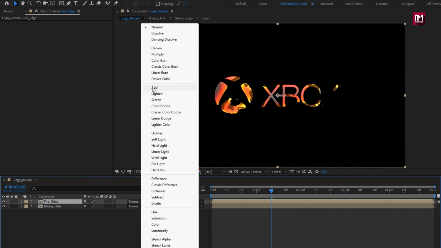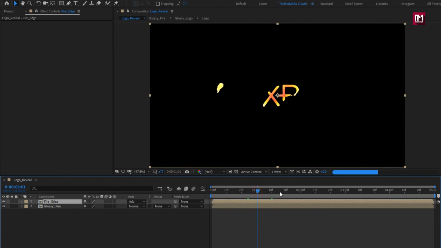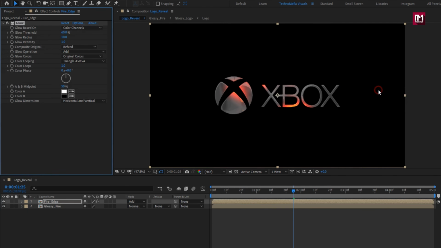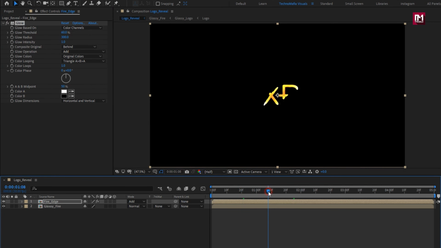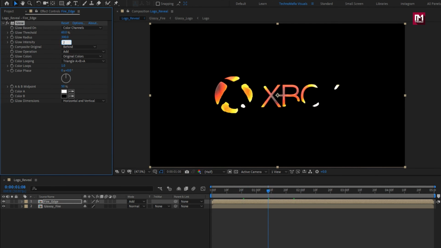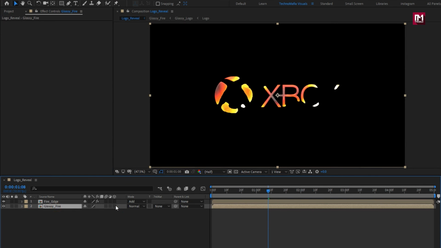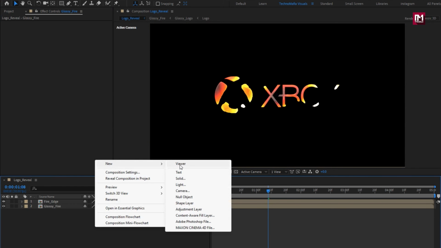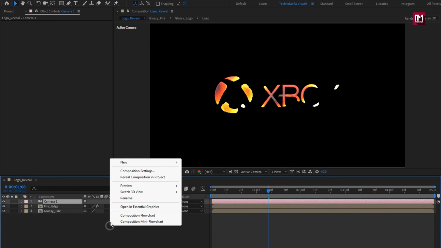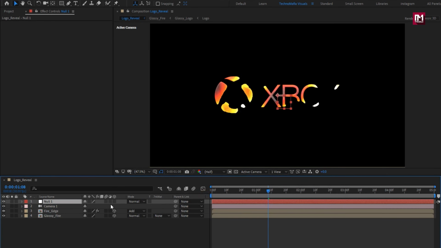Change mode to add. Add glow. Set glow radius to 300. Set intensity to 2. Change both composition to 3D. Create new camera. Create null object. Change it to 3D.